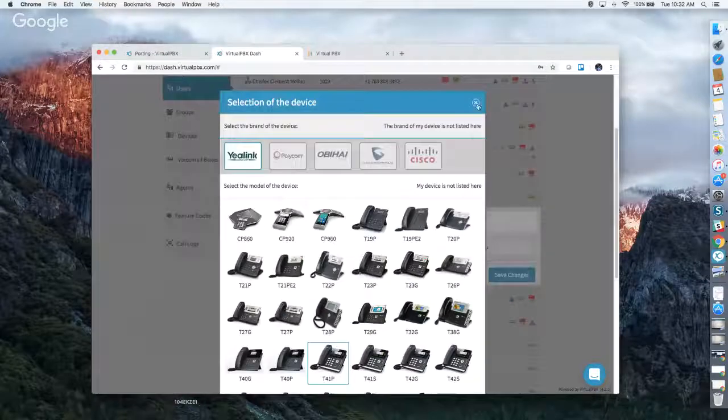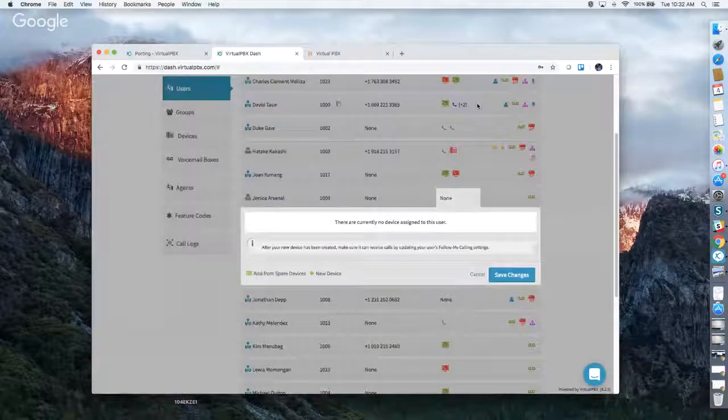Then the phone has a web UI. We have instructions on our website. But basically, you set up the web UI, the phone will reboot, speak to us, get the configuration information, and then be set up. And then you can basically use almost every feature of the phone with VirtualPBX. And that's the advantage of using a VoIP phone.